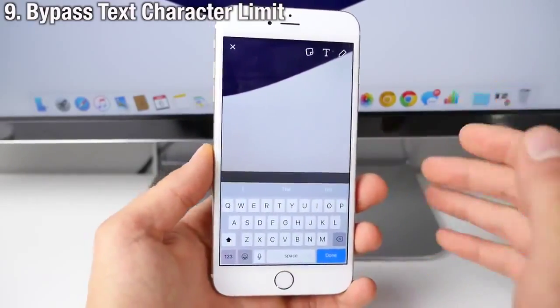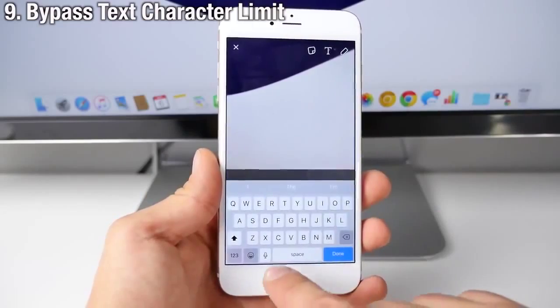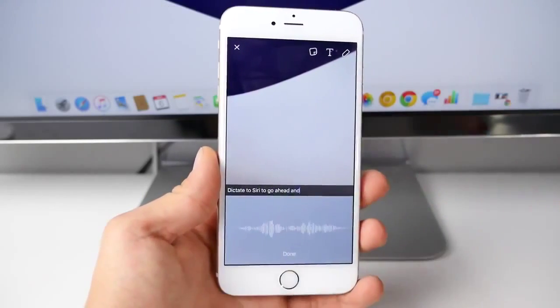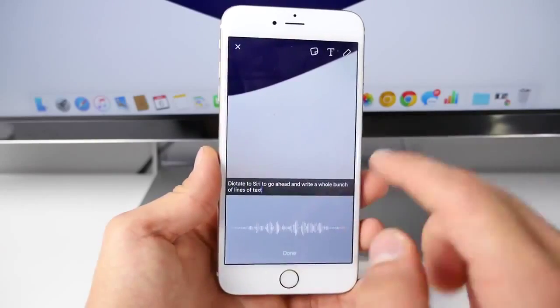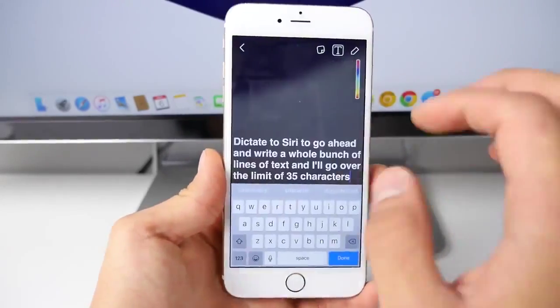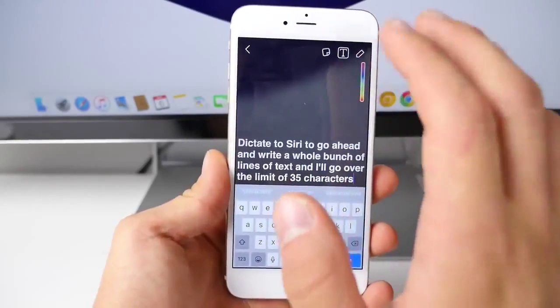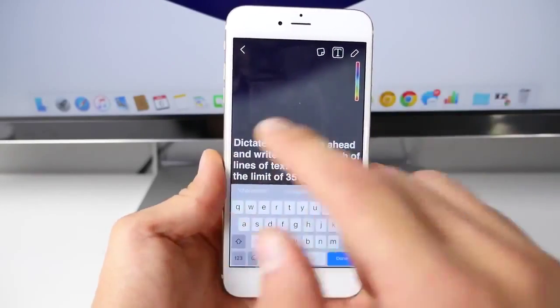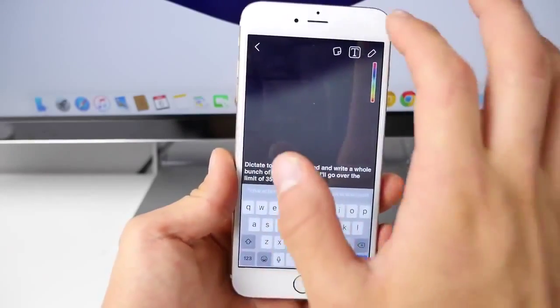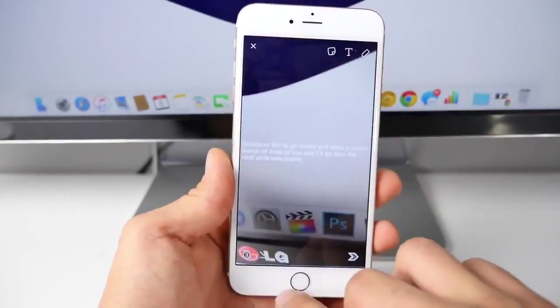But first off, I wanted to show you guys how to get multiple lines of text. And I'll show you guys this real quick. It's very simple. There's two ways to do this. One, you can dictate to Siri to write a whole bunch of lines of text, and it'll go over the limit of 35 characters or however many it is. Then just click this T up here. Now be careful. Don't click it again, as the words will disappear and you'll have to redictate it. But as long as you keep it in this format right here, you can write as much as you want.